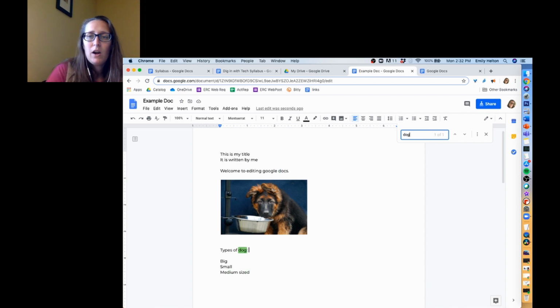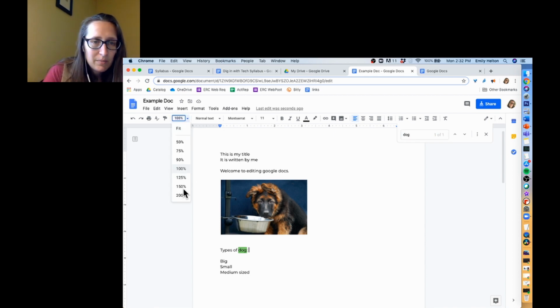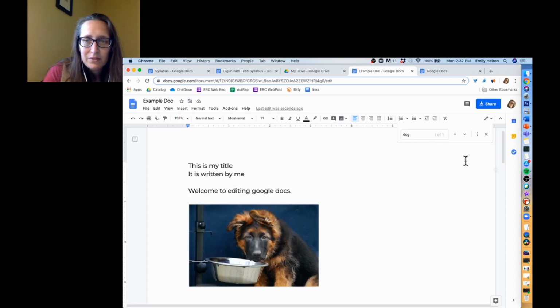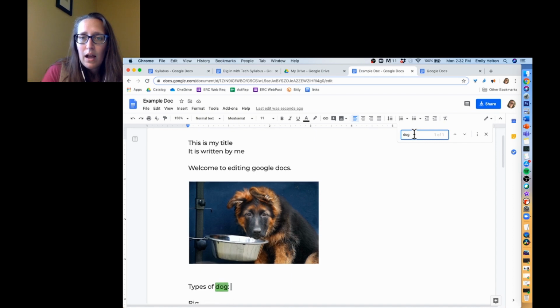So if I wanted to see where I said the word dog, it would highlight it in the text for me there. And I'm actually going to zoom in a little bit just to make it a little bit more obvious why this is a nice feature. So it'll go to that part of the text.